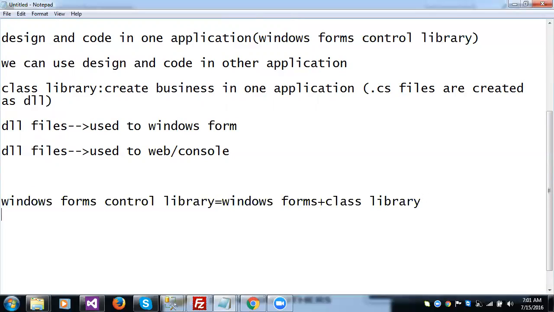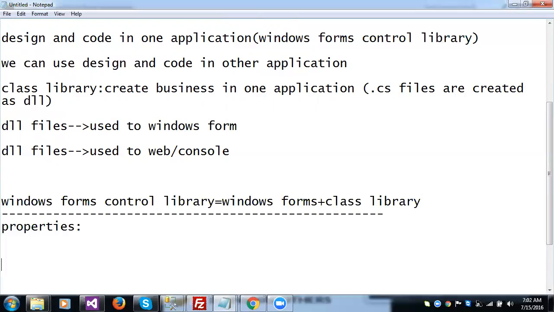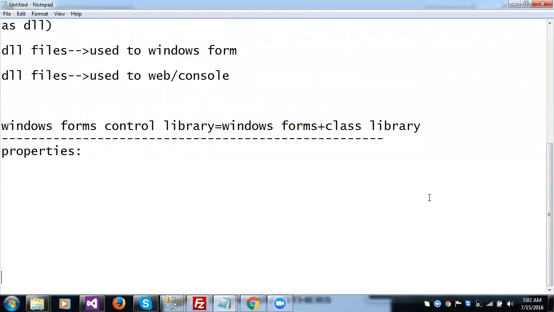So now, before going to see these things, we can have some idea of properties. What is a property? Daily you are using properties: height, width, color, either background or foreground color. Every property has two blocks: get and set. One is get, the other one is set. One is the read-only block and the other is the write-only block. If both are written, that is a complete property.